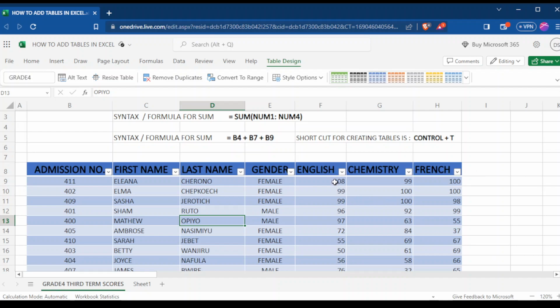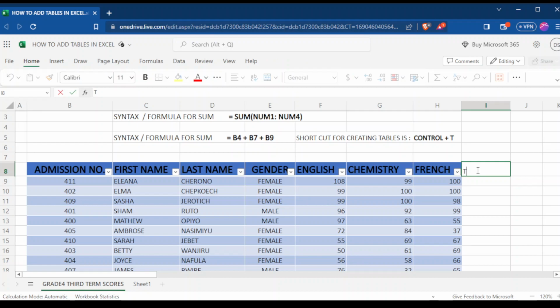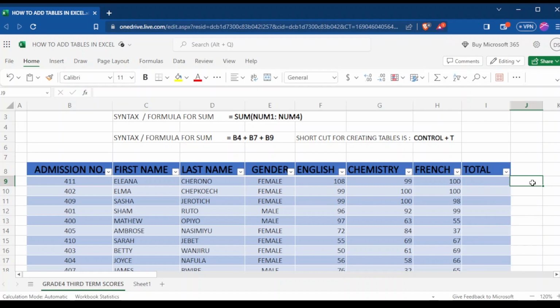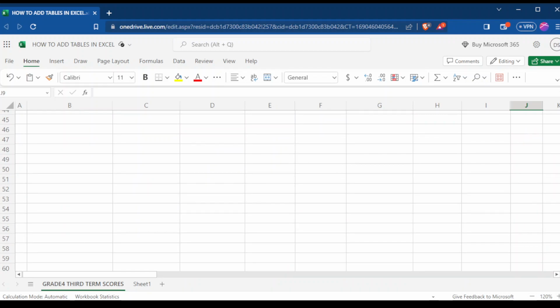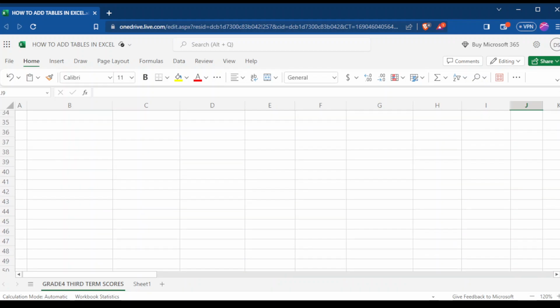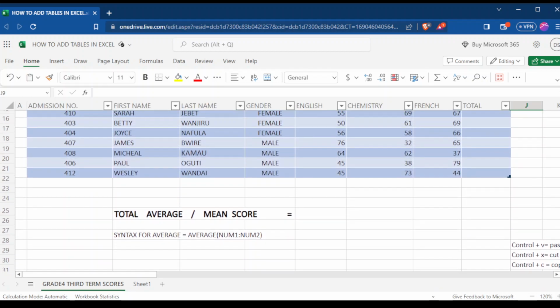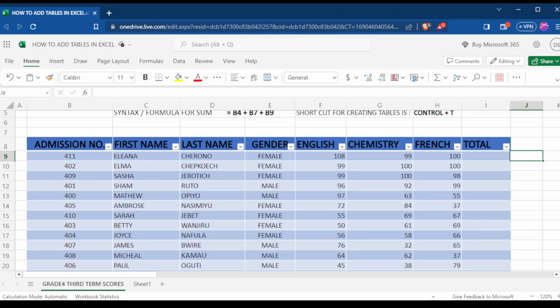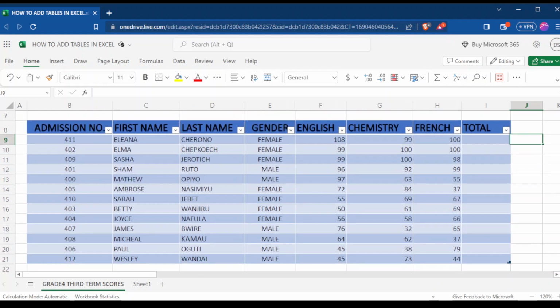So we want to add these marks, these ones for each student. What will we do? We just come to this cell and type, let's name it Total, and then just hit enter like that, and it automatically gives me a column inside the table. As you can see here, it gave me a column inside the table. This one automatically, I didn't have to do anything, I didn't have to select.